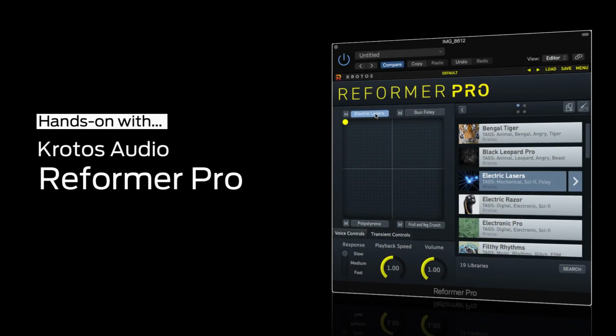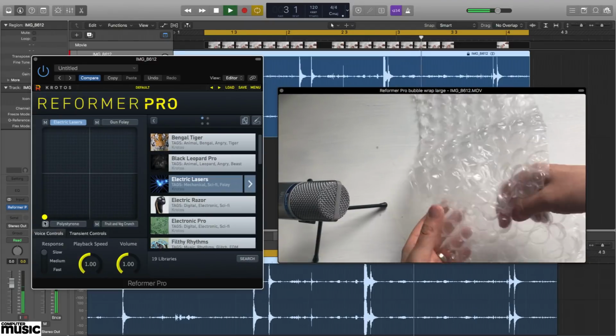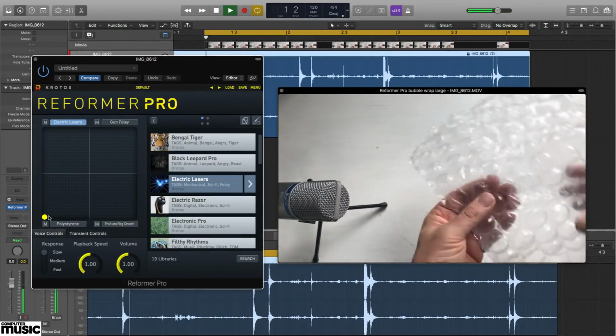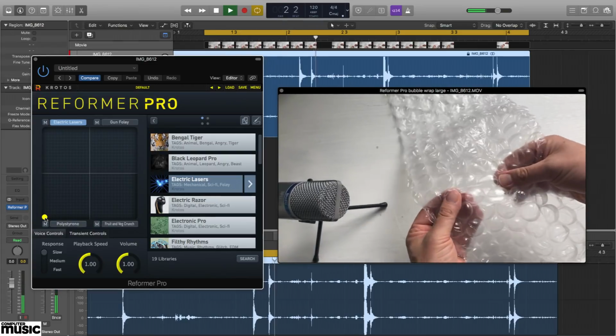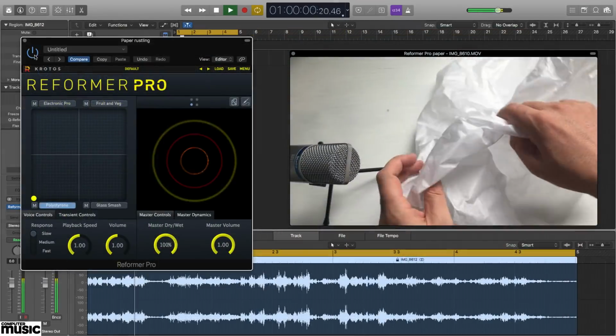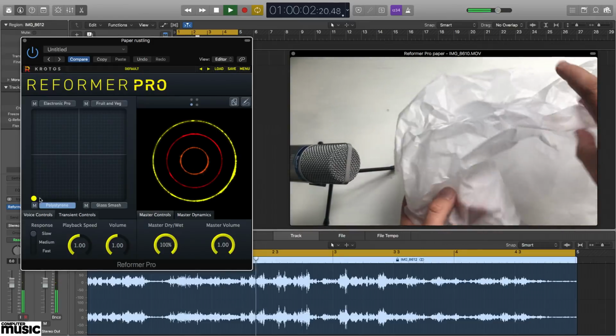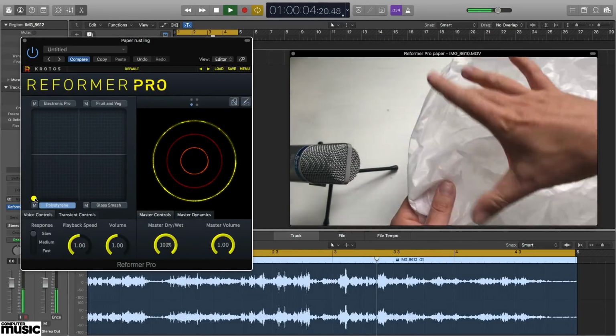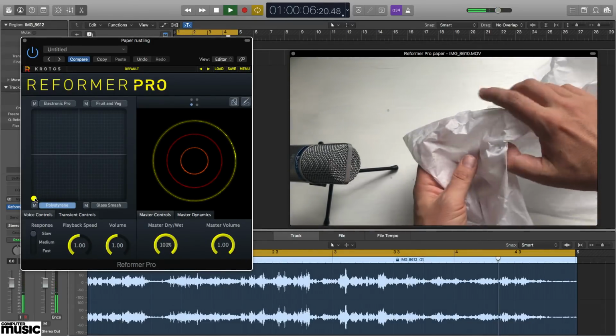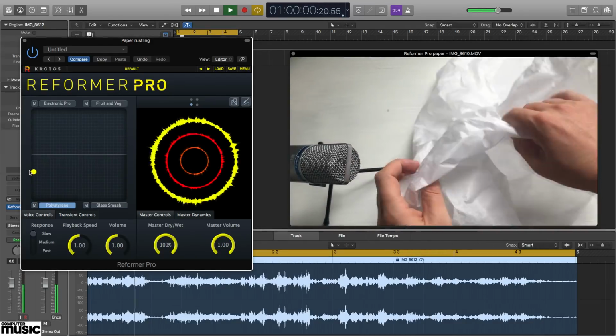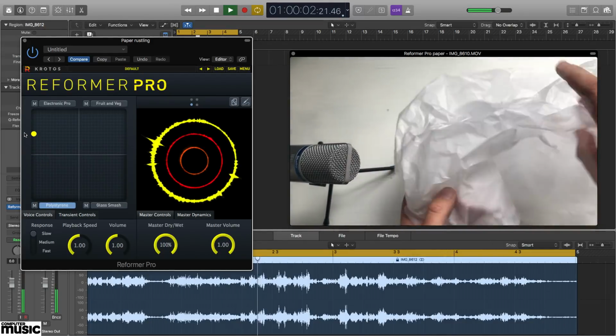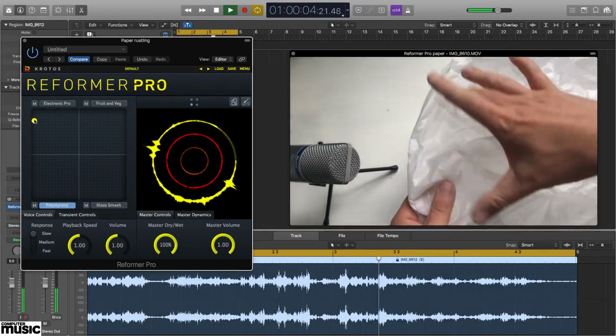Krotos Audio's Reformer Pro is a powerful and innovative plug-in effect that enables real-world animal, environmental, mechanical and other noises, from the mundane to the utterly unreal, to be generated in real time, responding to audio or MIDI input or under manual control. In this video we'll get hands-on with Reformer Pro, exploring every aspect of its functionality and showing off the amazing things it can do.